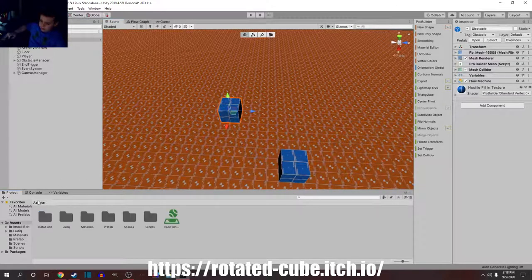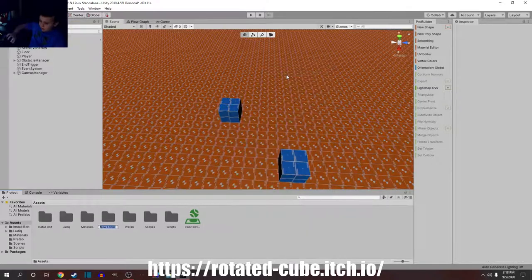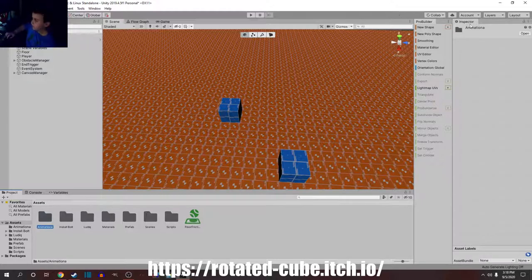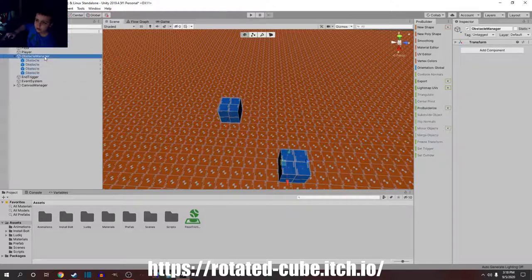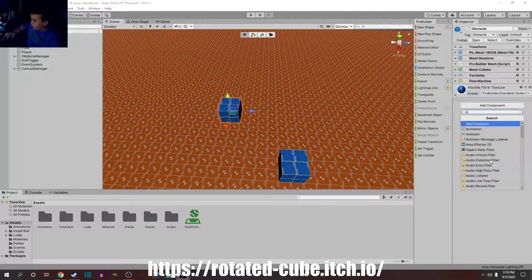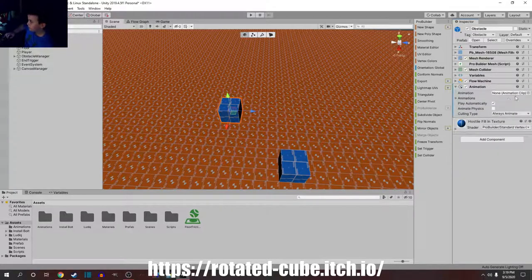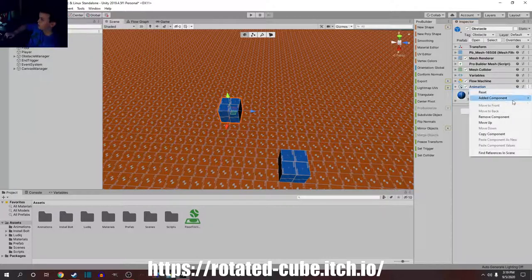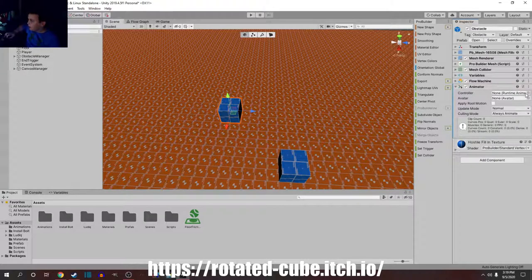And we can actually make a folder called animations. And we can drag and drop the obstacle under the obstacle manager. And this is going to be the obstacle that's animating. So we can go their animation. Hold on. I think it's actually animator. No.